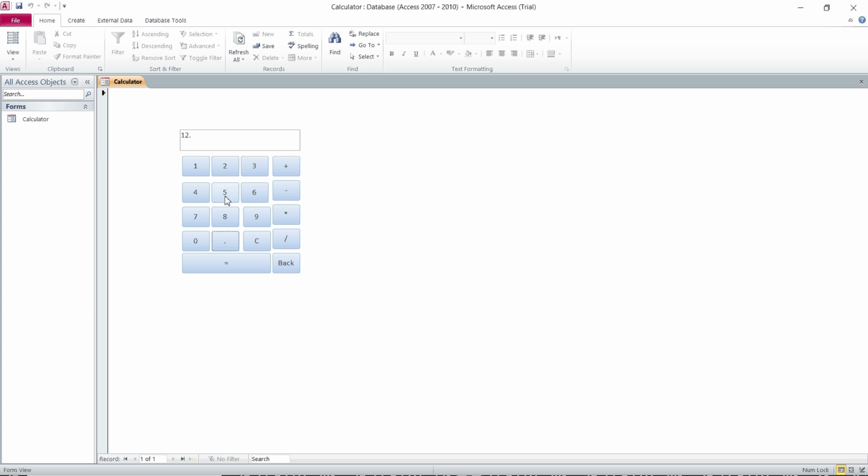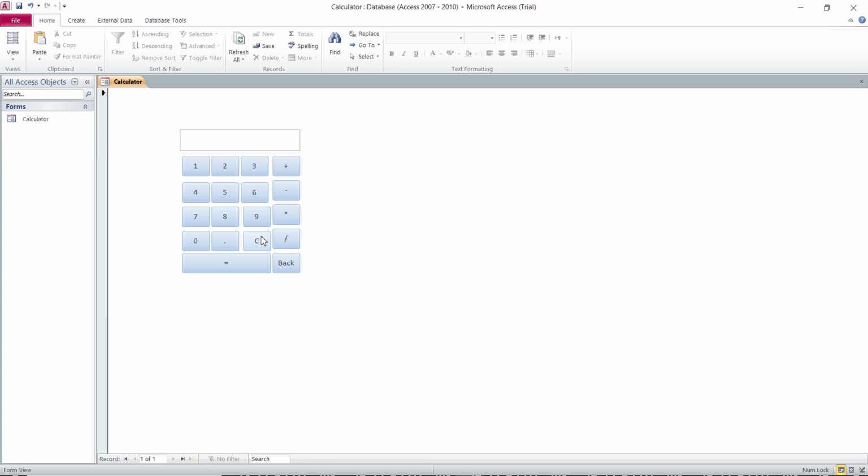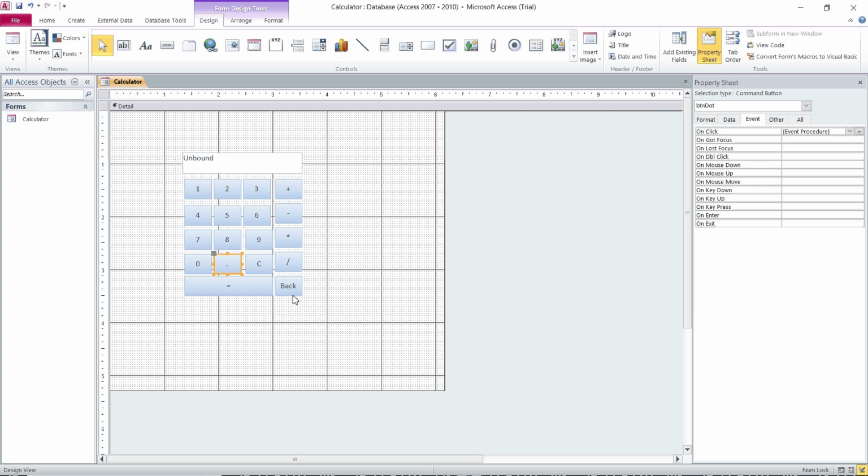Now let's delete this. As you can see here, 12.5, and I can't put another dot into the number. You see here? That's good, it's working well. 7.8, okay, good. 0.8, that's good. So far so good. Now we're going to program the C button and the back button.